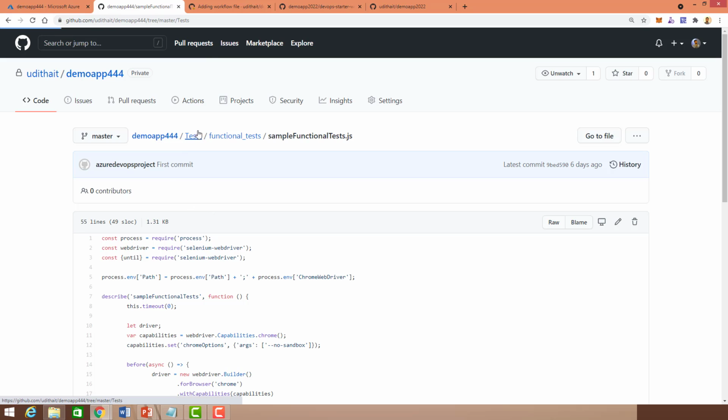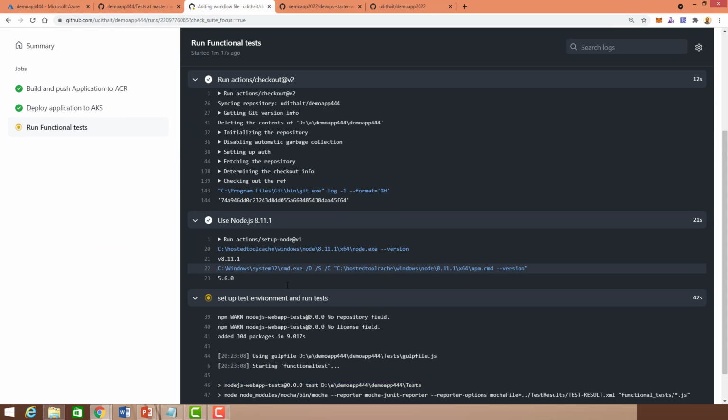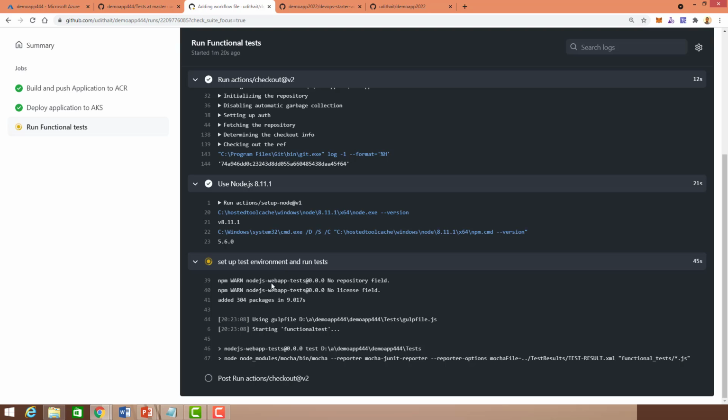So at the moment, executing that setup test environment and test runs and post action test. Those are the last steps on this project.